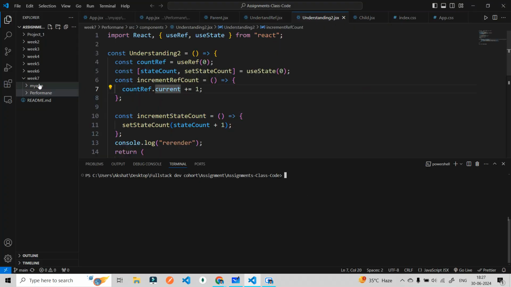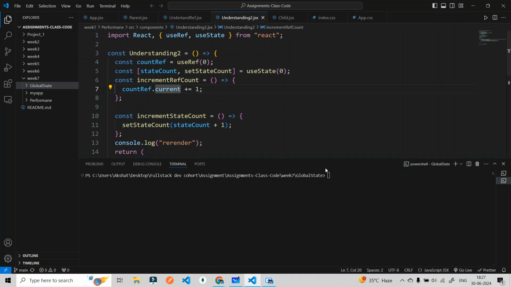Okay, so let me create a new folder here. State. Let me write a global state, and open it in the integrated terminal. I will do it from the beginning: npm create vite@latest.